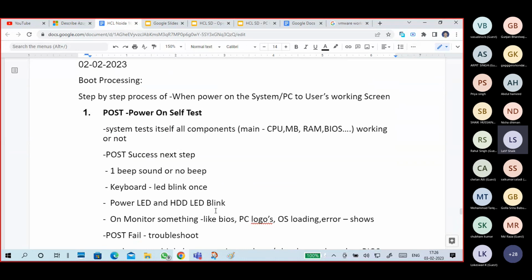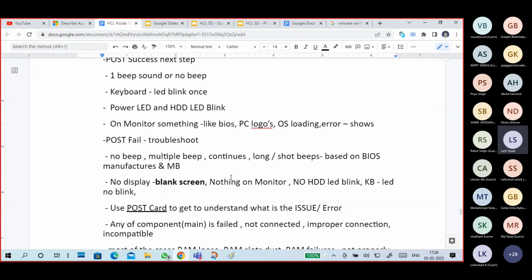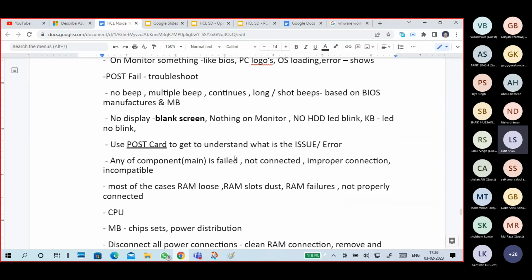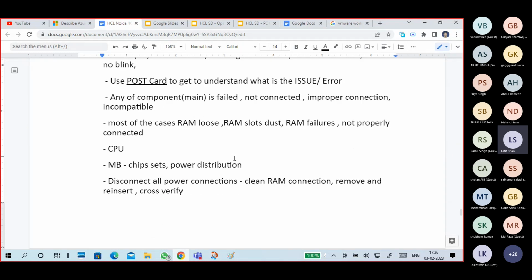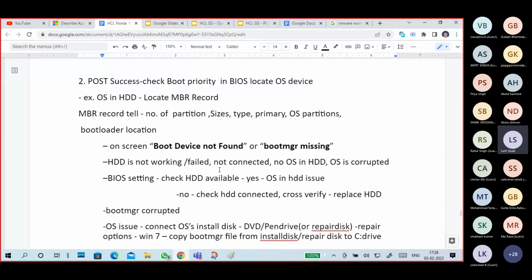POST means Power On Self Test. What is Power On Self Test? When you power on your system, the system starts and tests itself. It makes sure that your primary components are working. If POST is successful, go to the next step. If POST fails, then you have to do troubleshooting.